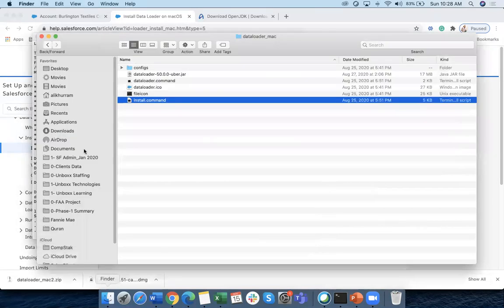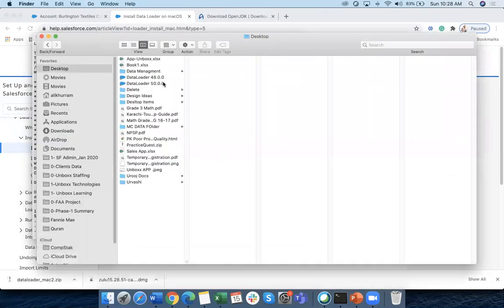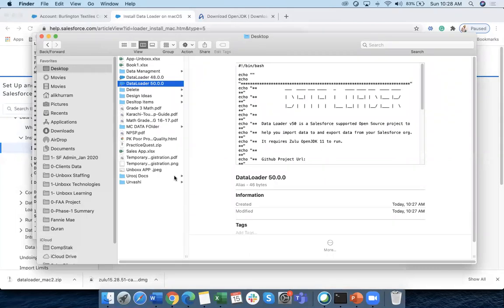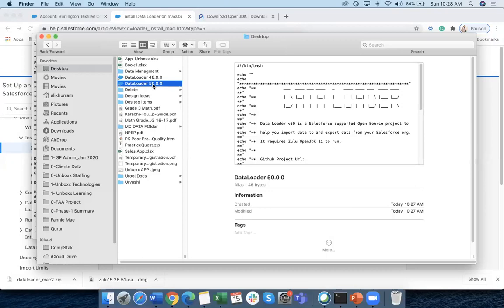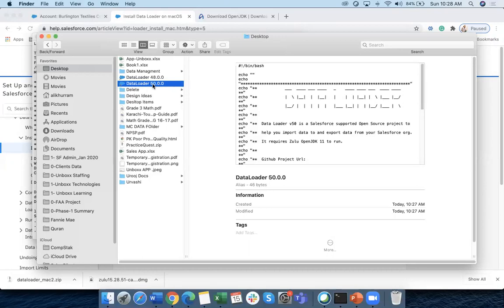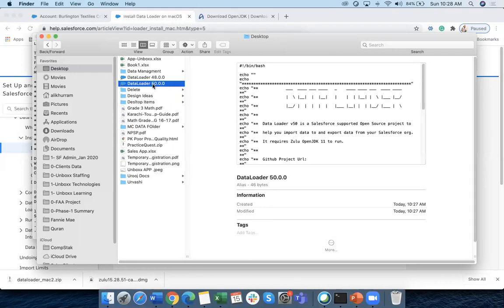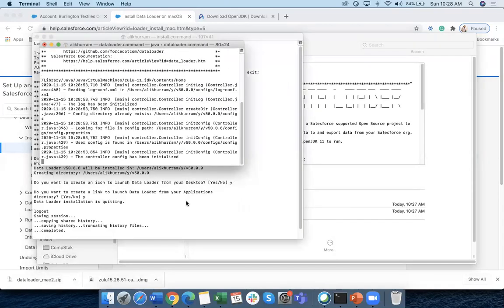Once it's completed, I can go to my desktop and you see that this icon will appear. This is called Data Loader 50.0. I had a previous version also available, that's why you see the 48, but this one is the one that we just installed together. So 50.0.0 is the latest one. Now you need to access that. You completed the Java download, then you downloaded the actual data loader, and now we need to connect it with Salesforce. So let's go to the next step.